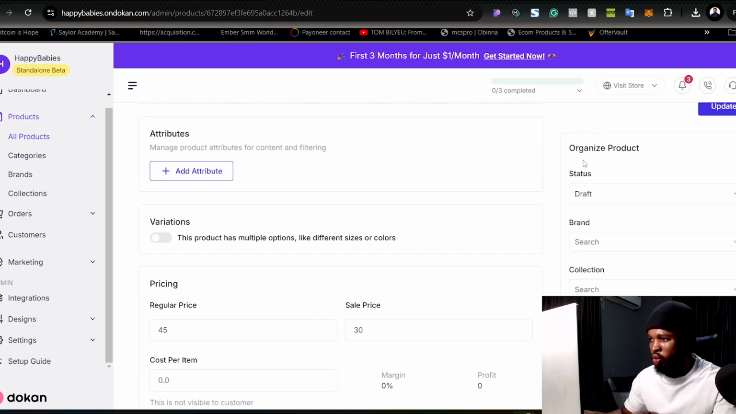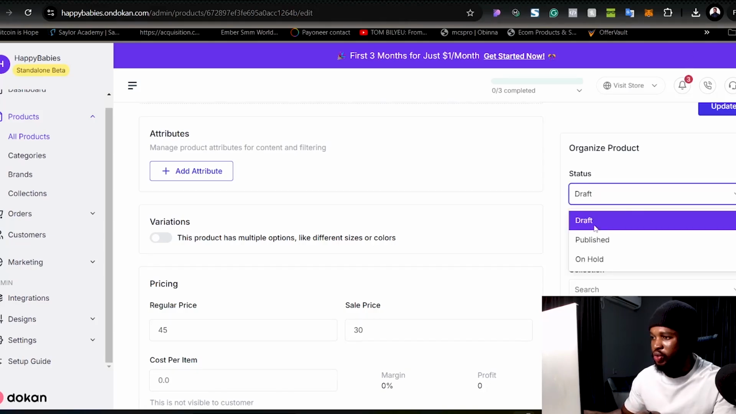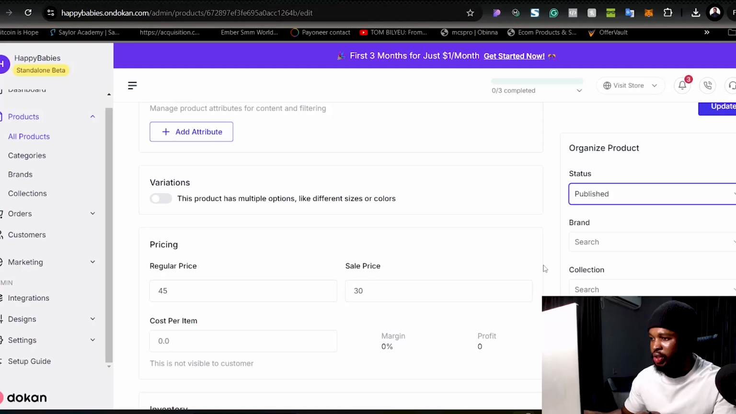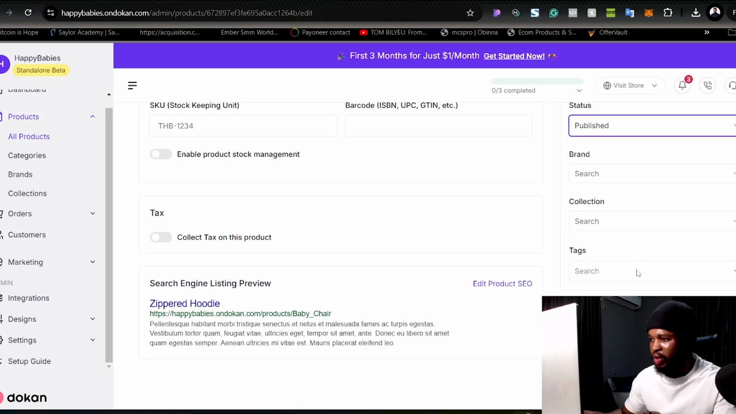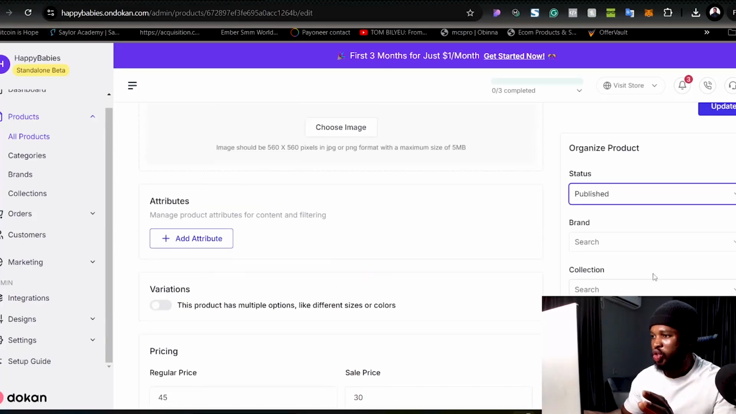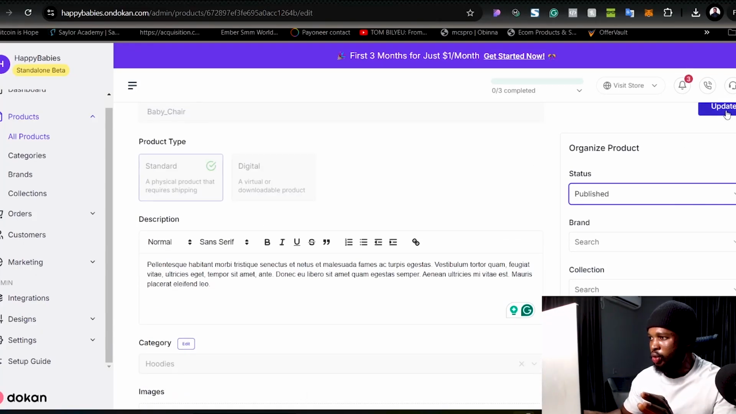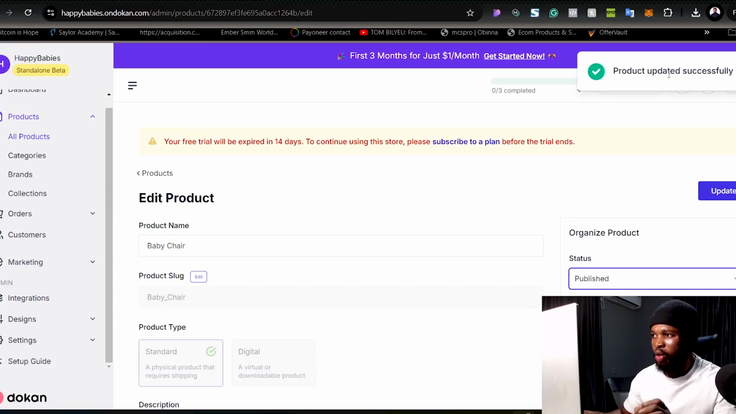And that's all. Once you are ready and you want to make the product go live, change this status right here to published. And once you are done, simply come over right here. You can add some tags, collections or brand, depending on how you want to structure your product. Once we are okay with the information we have added, we'll click on update. As you can see, the product updated successfully.